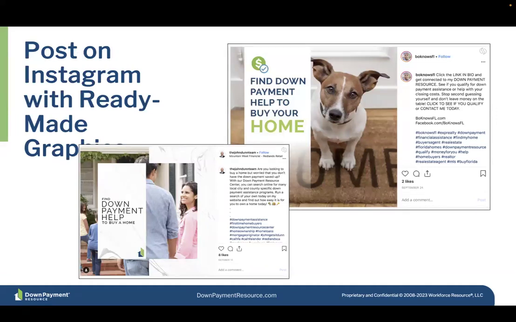So a couple more ideas, right? Instagram, here are 2 posts. Left side, loan officer, California. Couple of sentences, right? A little bit of dialogue. Are you looking to buy a home but worried that you don't have the down payment saved up? Click my link, run a search, let's talk. This is the gist of the message, right? And in Instagram, you can use something like Linktree to add your Down Payment Connect link in your bio.